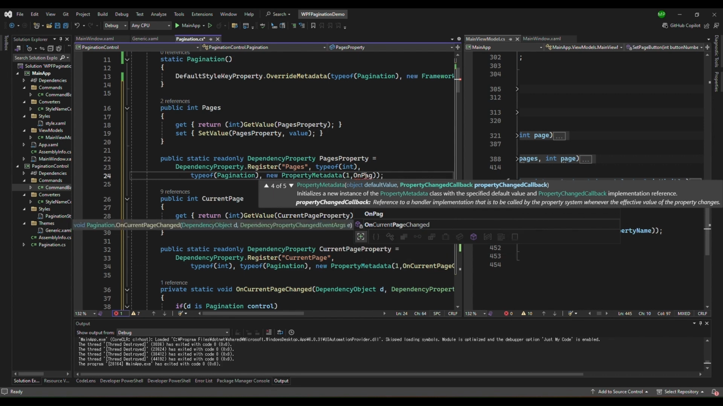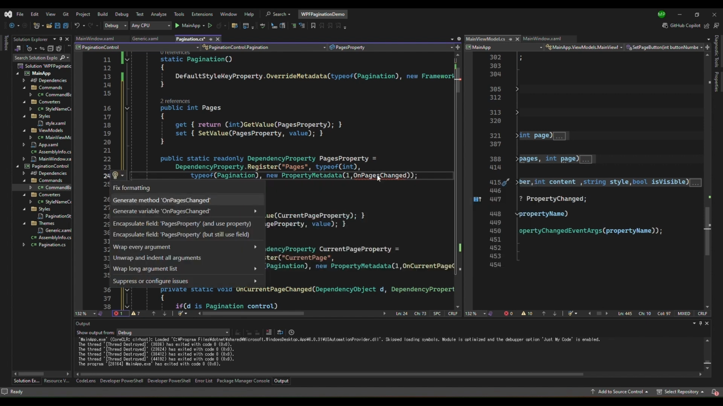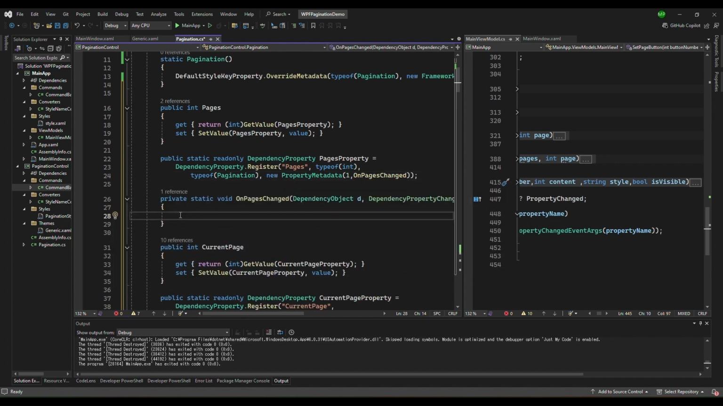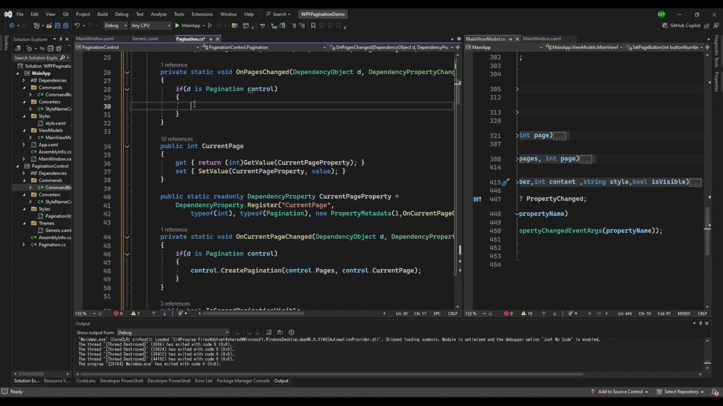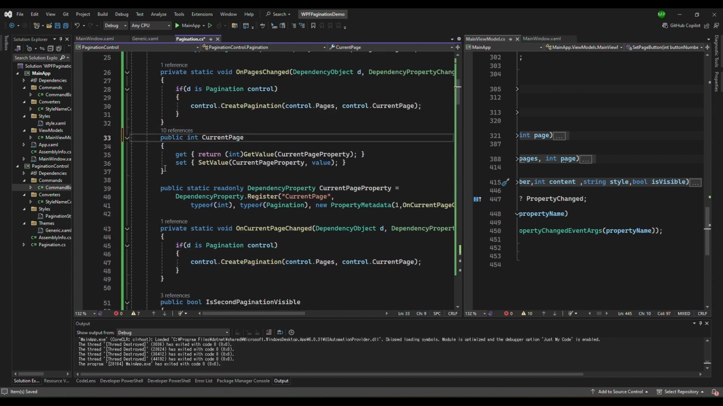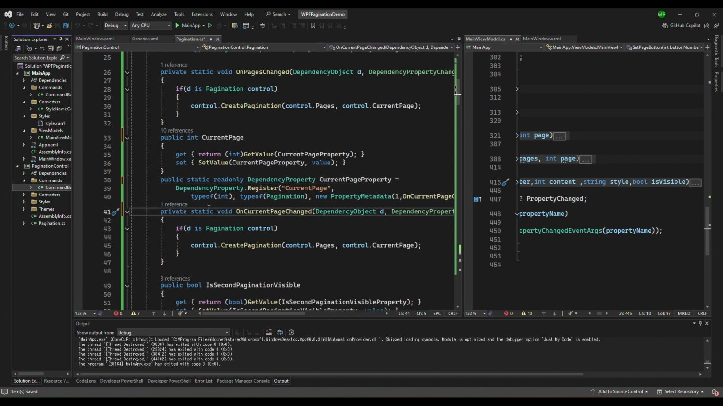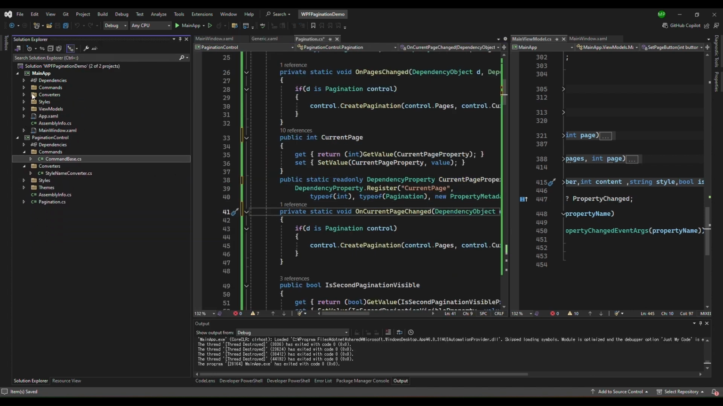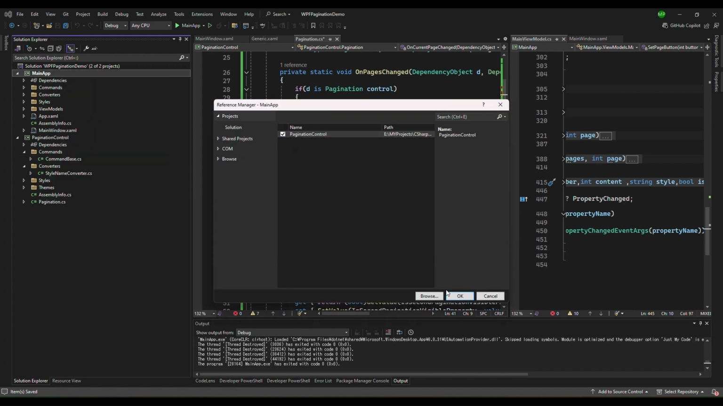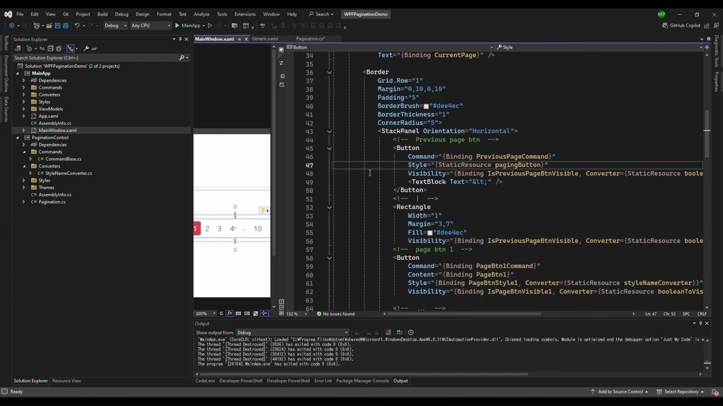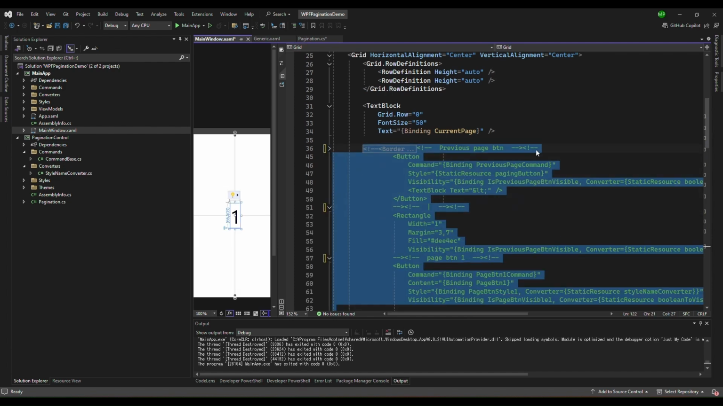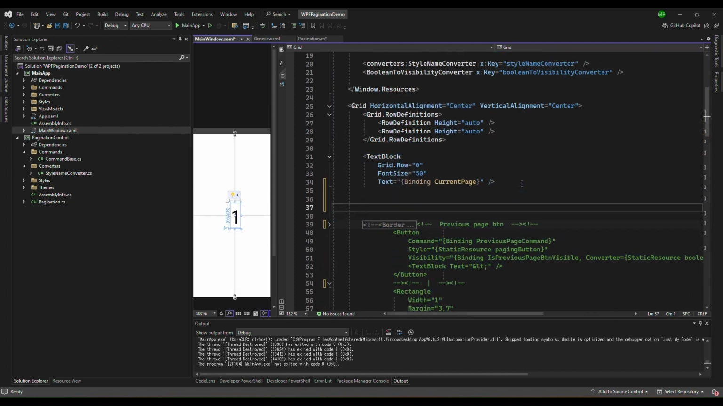When the page's value changes, we need to update the pagination again. Let's quickly generate that method. This is same as the current page. Let's go to the main app and add the project reference to the new pagination control library. In the view, I will comment out the pagination block and add the pagination control from the control library.